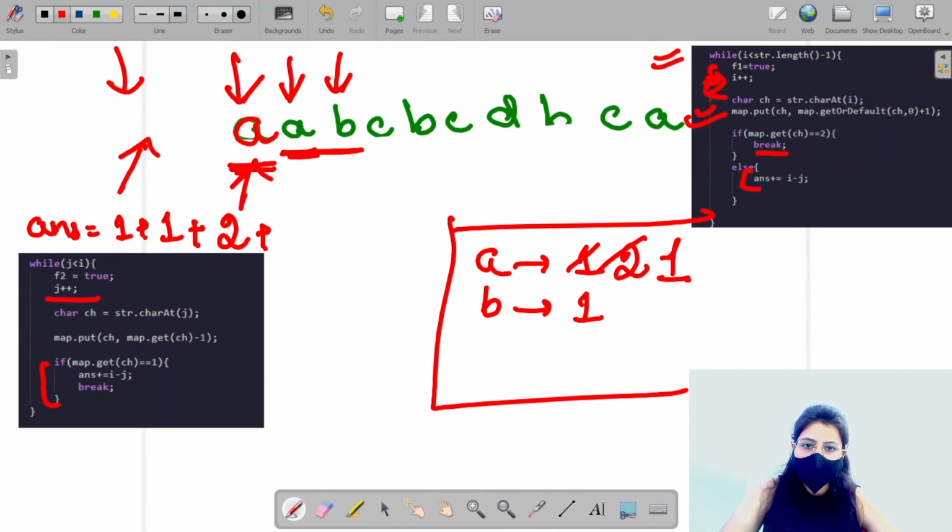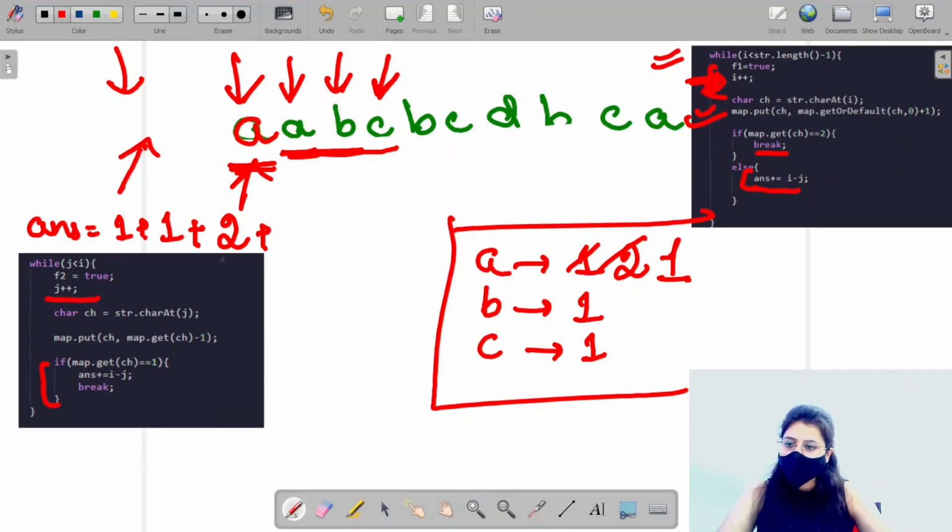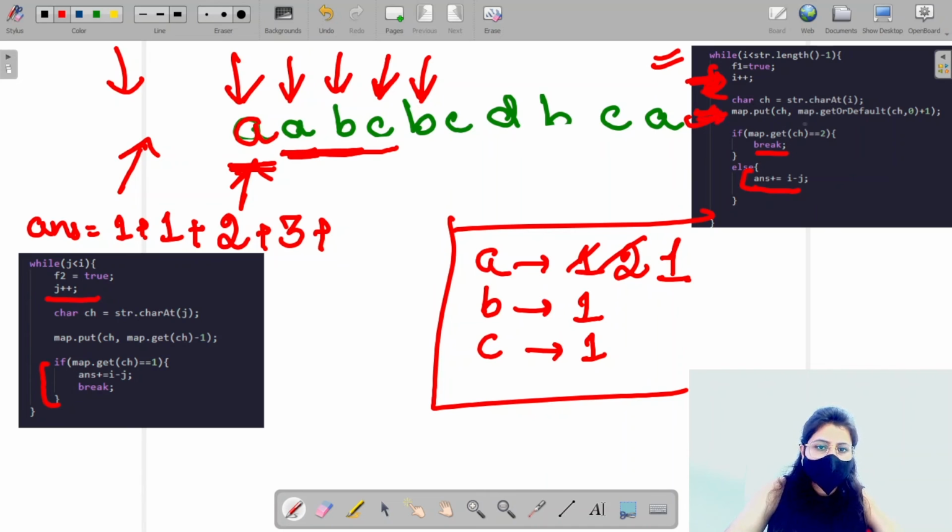Next, we'll start iterating our I again, and we'll have c as 1 now. Okay, next we have map.get ch equals 2, no, it's not. Update our answer. We'll have I minus j as 3 now. So we'll update by 3. Okay, next. I incremented and came to B. So what will it do? Map.put, it will put value plus 1, so it would be 2, right? Now if map.get character equals 2, we'll break and we'll come to this loop.